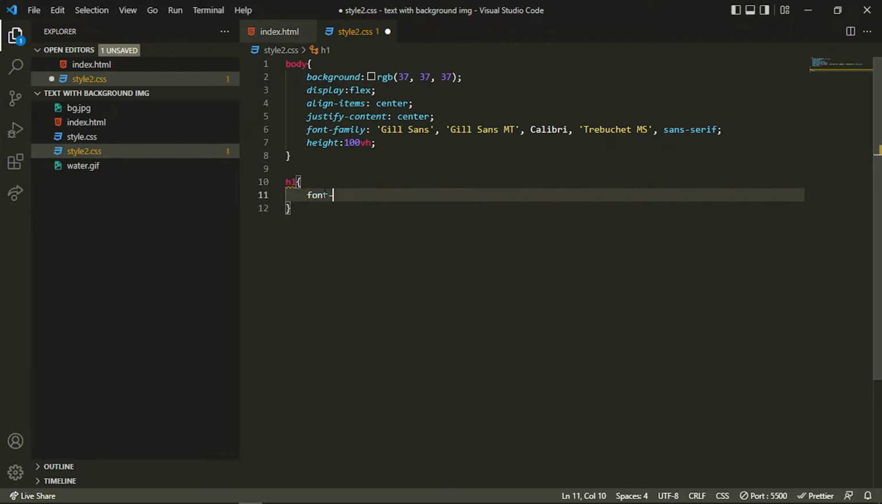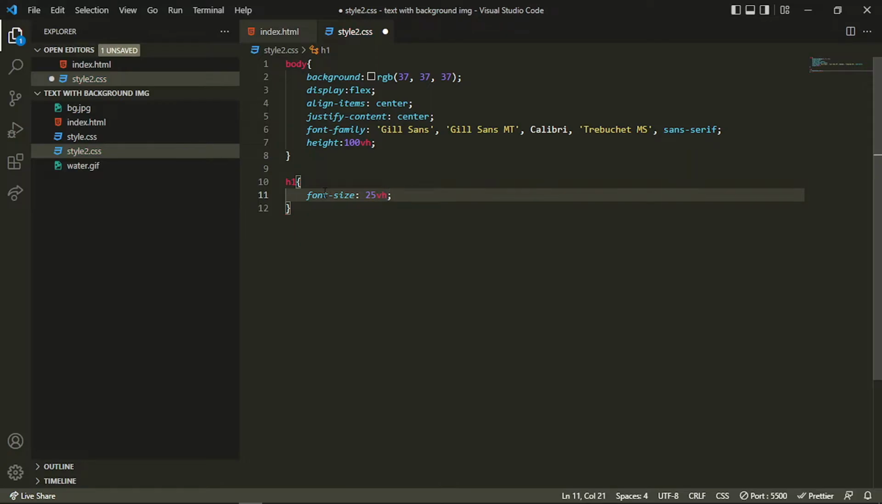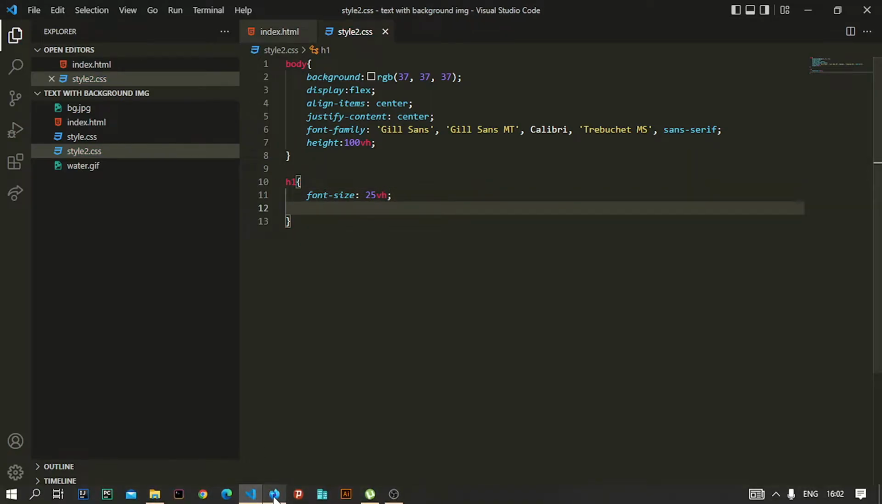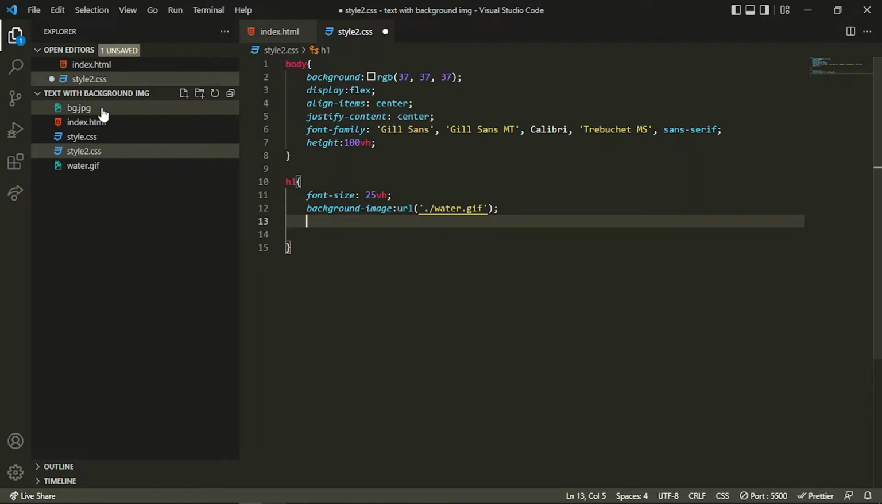First of all, I'll be giving it a font size of 25 VH, viewport height. Let's just see that. You can see that it is bigger. Now I can provide the background image property. Inside that, I can specify the background image in the URL or the path of the image. I can specify the water GIF, which I have already downloaded. You can use any image here, whether it be GIF or any JPG file. I also have this big.bg.jpg. I can also use that if I want.